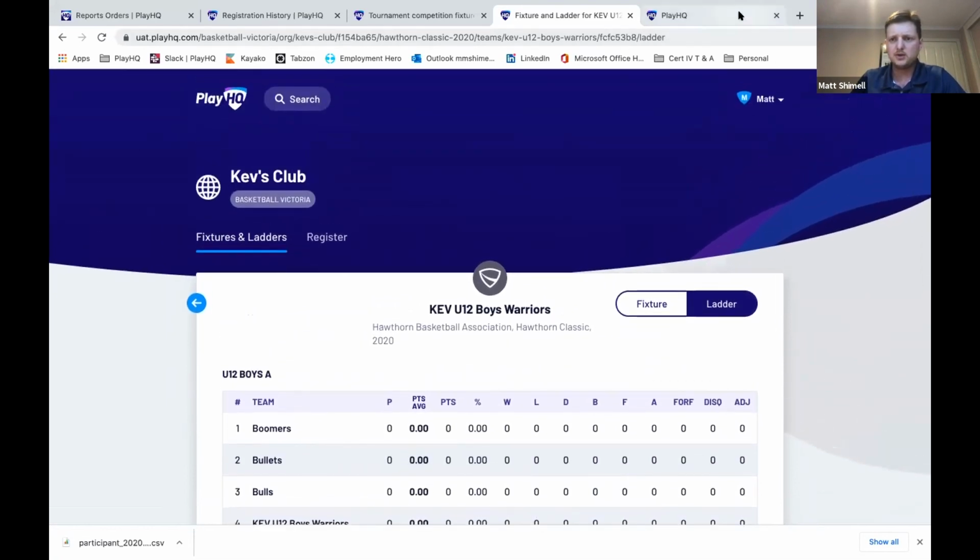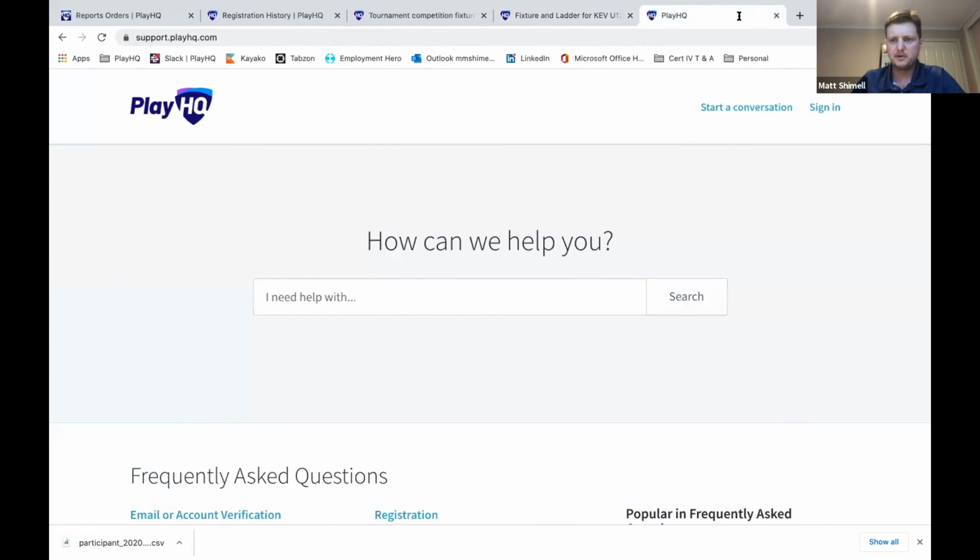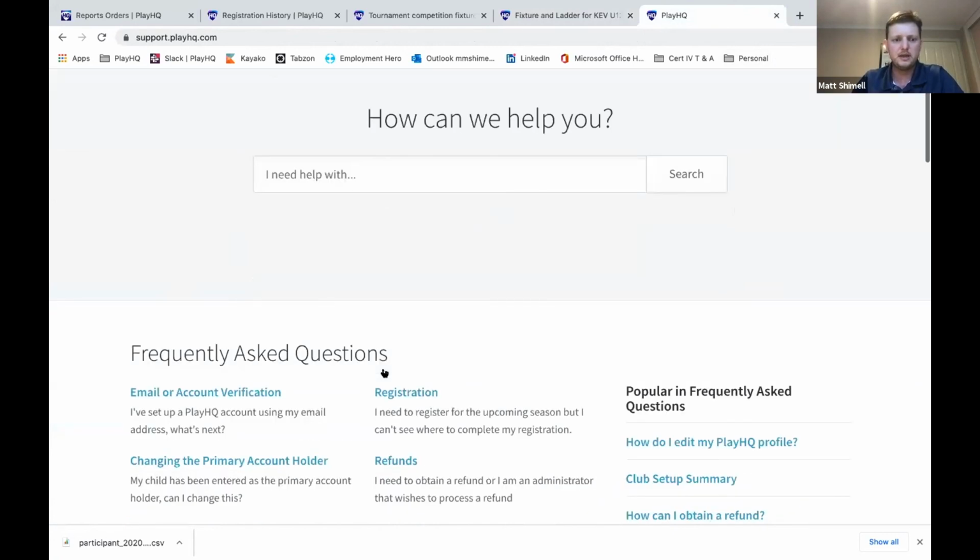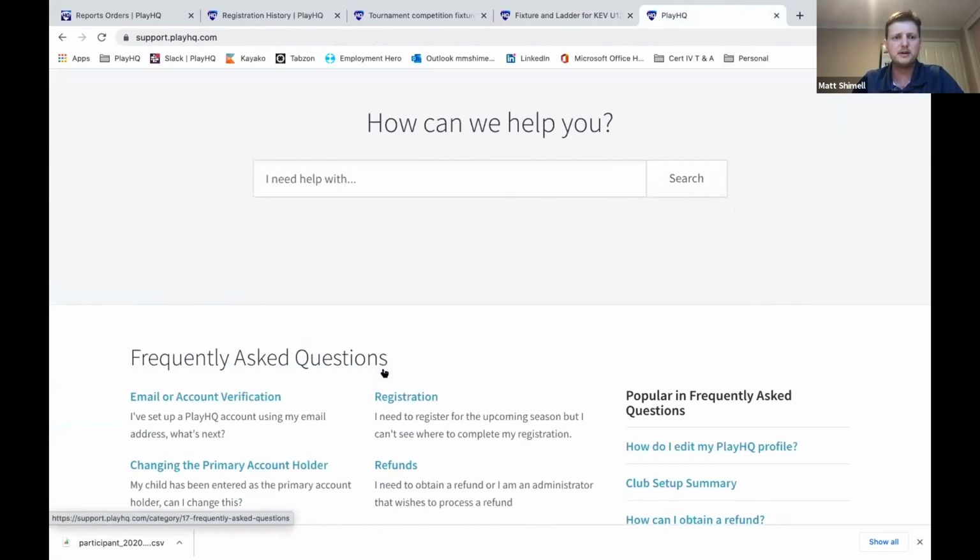And the last thing I'll show you before handing back over to Kev is the support site. So I know a lot of you have been here before, but it's just worth touching on. Here is where you can view a number of really handy articles. I think they're already published a bunch of articles around tournaments. So that should help you do what you need to do.